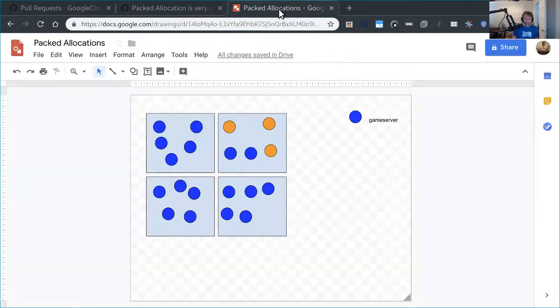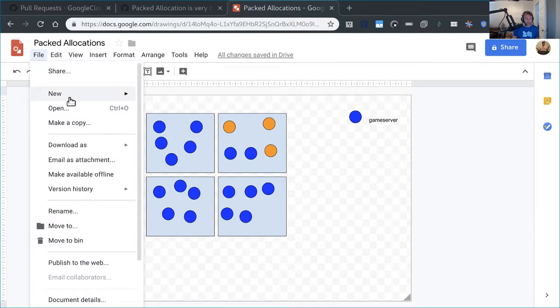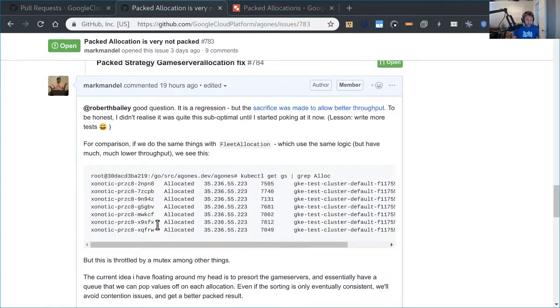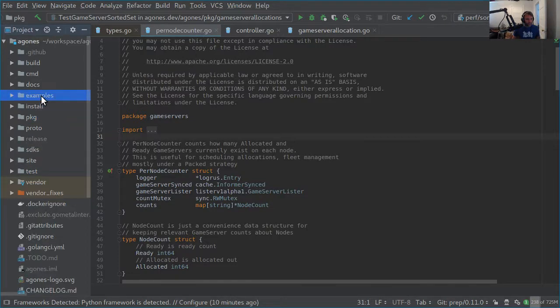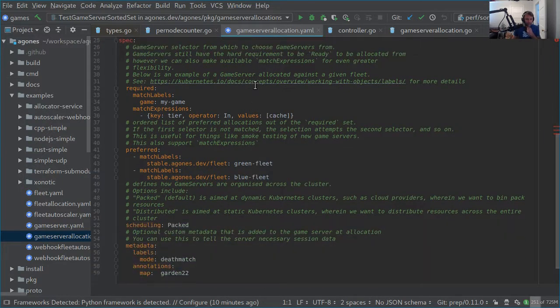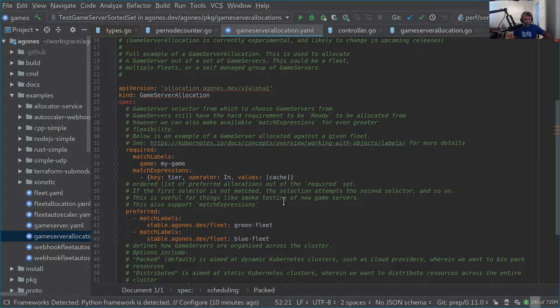So I have an idea of how we might be able to solve this. Does this let me do a new sheet or something? So this is my idea. Maybe I can draw this out. We have this thing called game server allocation. Maybe I can bring up an example real quick. Examples. There you go. Game server allocation. This is good to look at, actually. This will work really well. My brain just fell over. Okay, so what do we got?